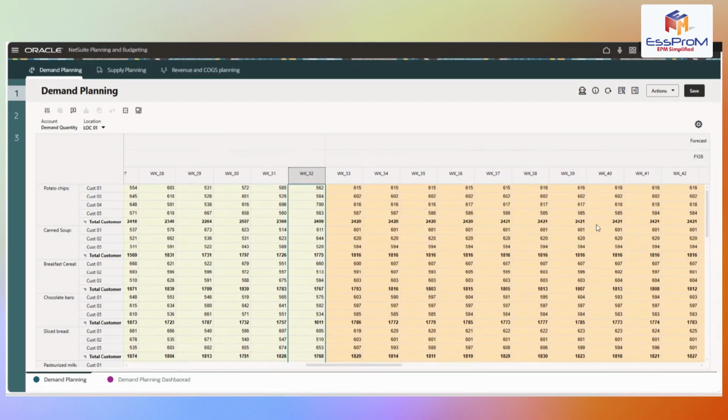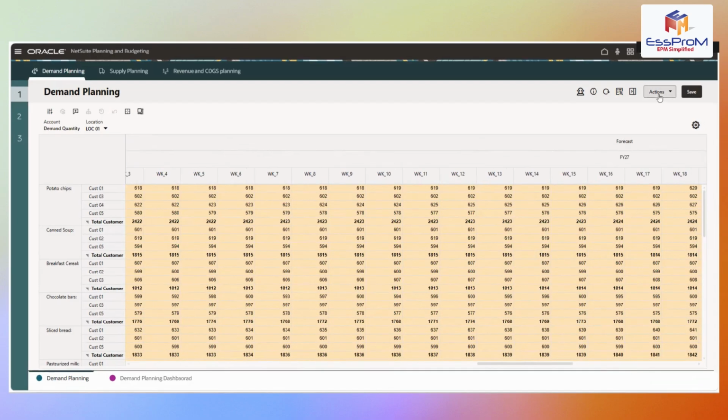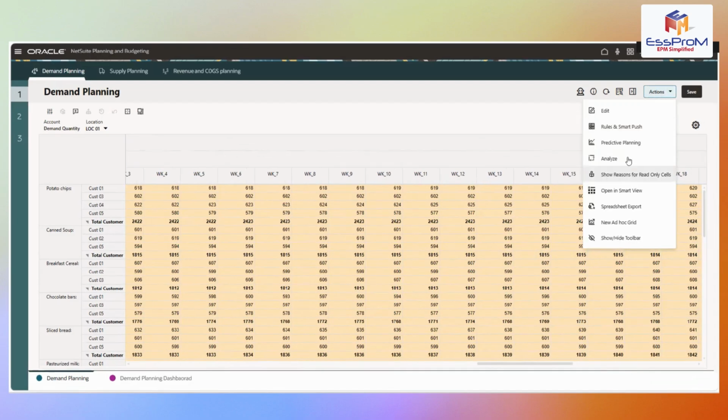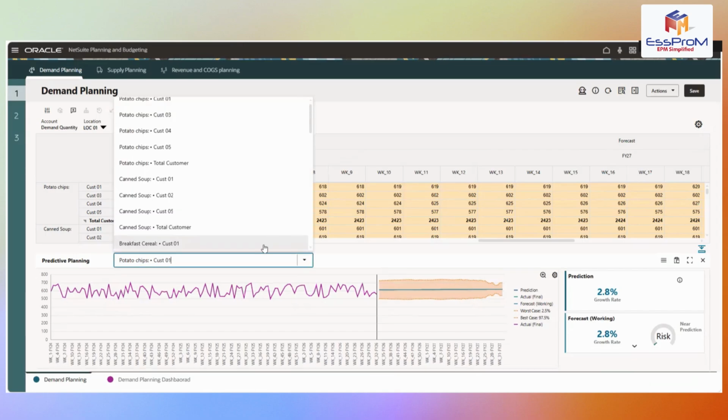To do this, we have three methods available to us: prediction planning, grid spread, IPM. Let's go through each method one by one, starting with prediction planning. To access this, we navigate to Ops Actions and select Prediction Planning. Here, the system displays the combination for which you'd like to plan.